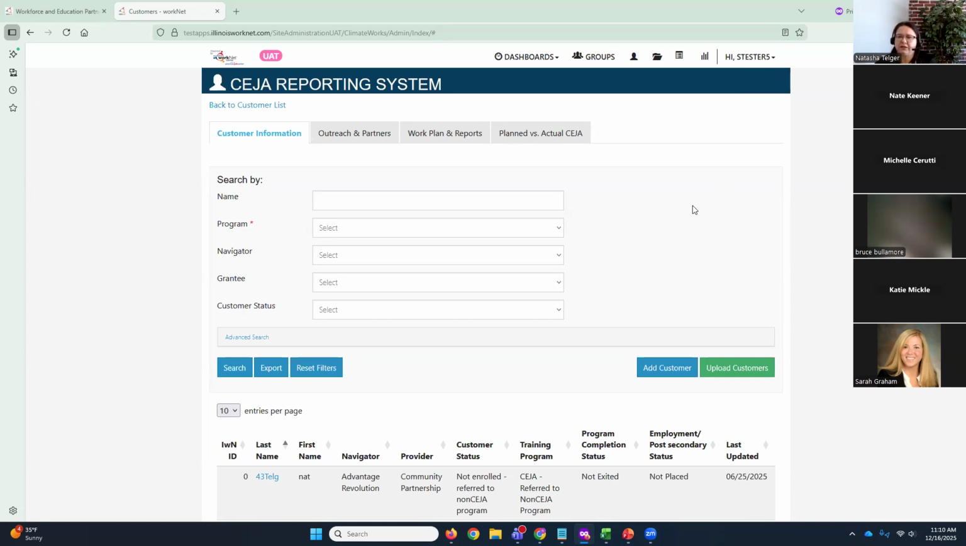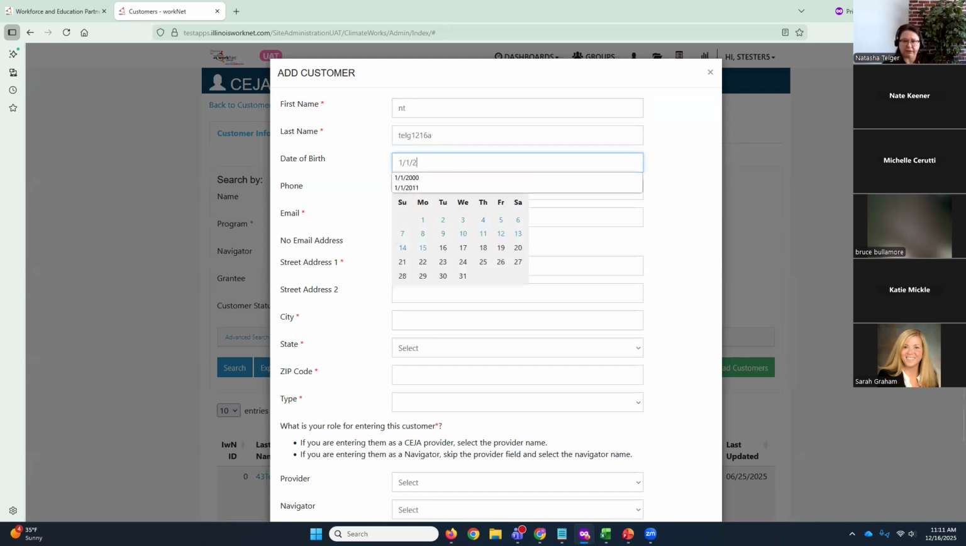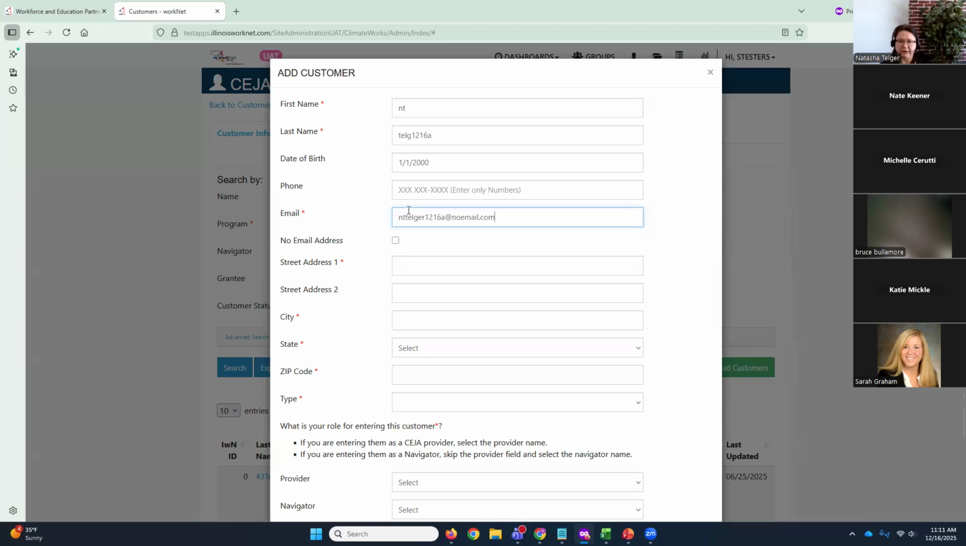So as a customer comes in, if it's a new person, you can just hit add customer, and we have a few fields that are required. Let's just do 1216A, because I put a person in here earlier. Then we'll put the date of birth in there, and an email. If they don't have an email, you can indicate that. We would prefer that you enter the email at this time.